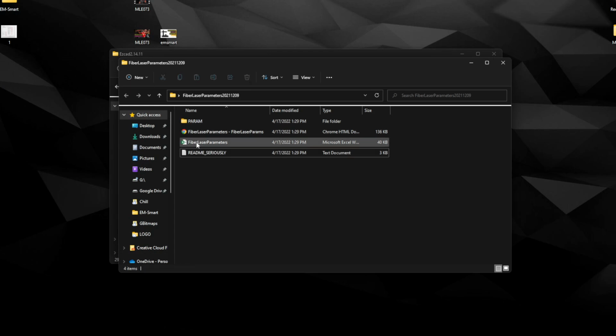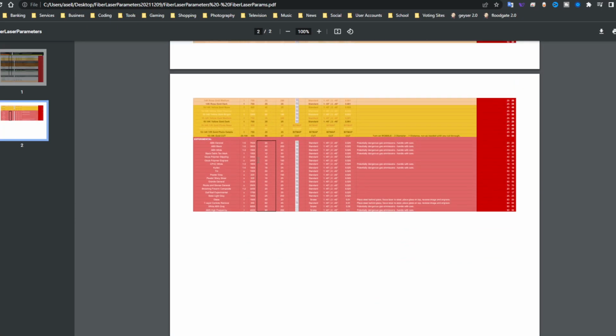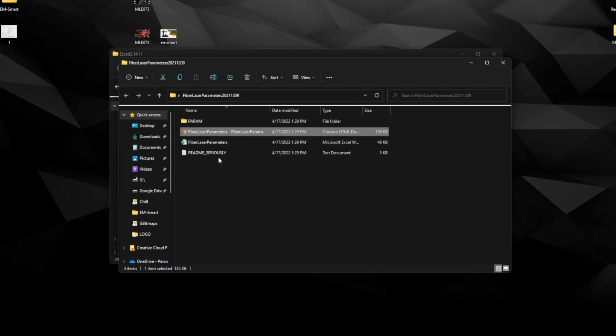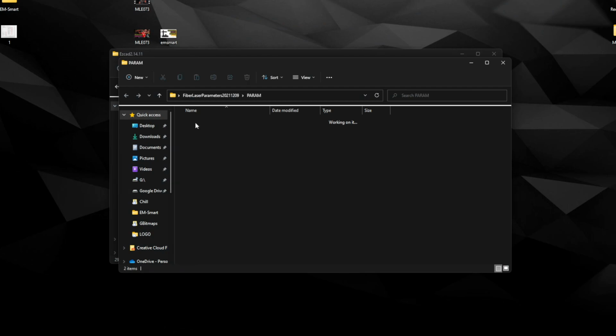And then we have three different versions of the parameter library. The first is just a PDF. It's made to be printed. It's in landscape orientation, so it's easy to read. But you can't make any changes to this. You cannot edit or change the PDF version of this file, so we don't really want to use that right now. The other one is the param folder.